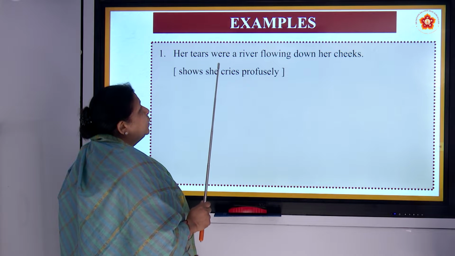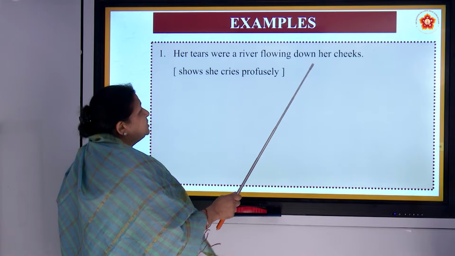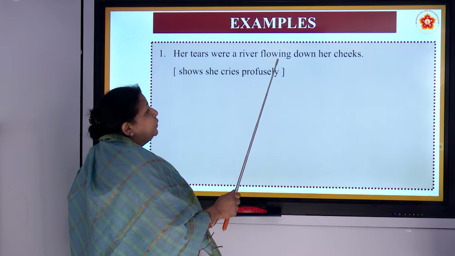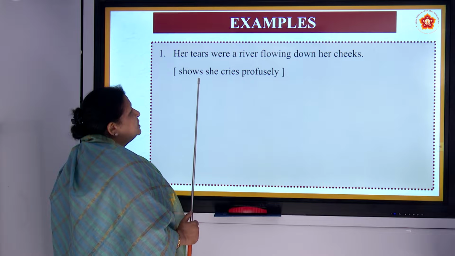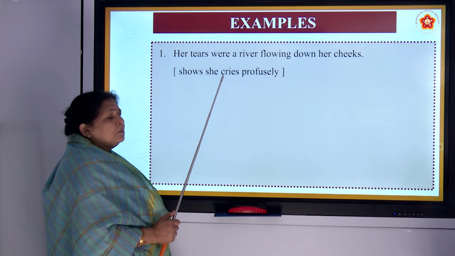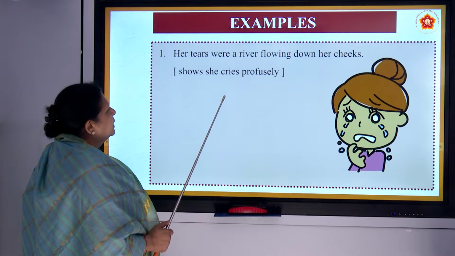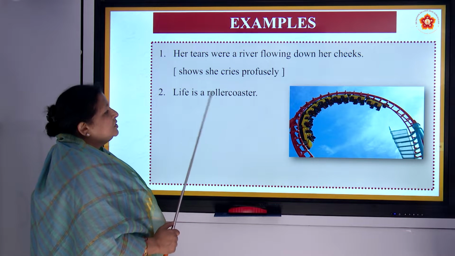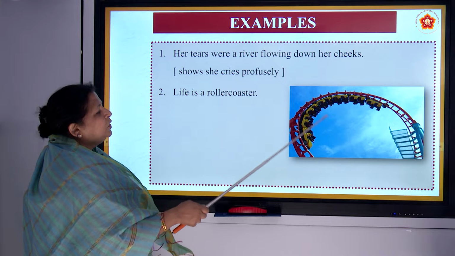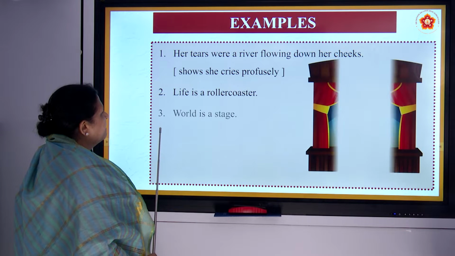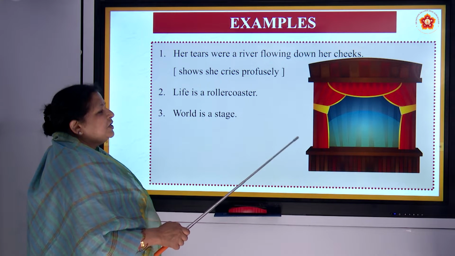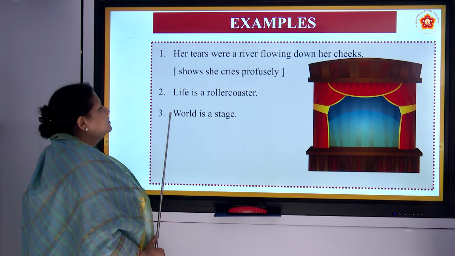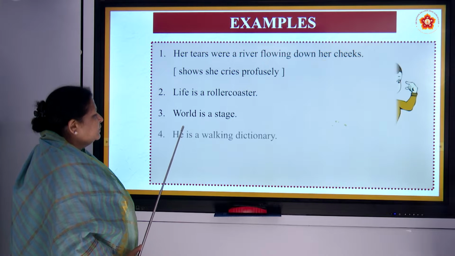Her tears were a river flowing down her cheeks. Shows she cries profusely, means too much. Life is a roller coaster. World is a stage. We are all puppets in the hands of God, right? So, world is a stage.